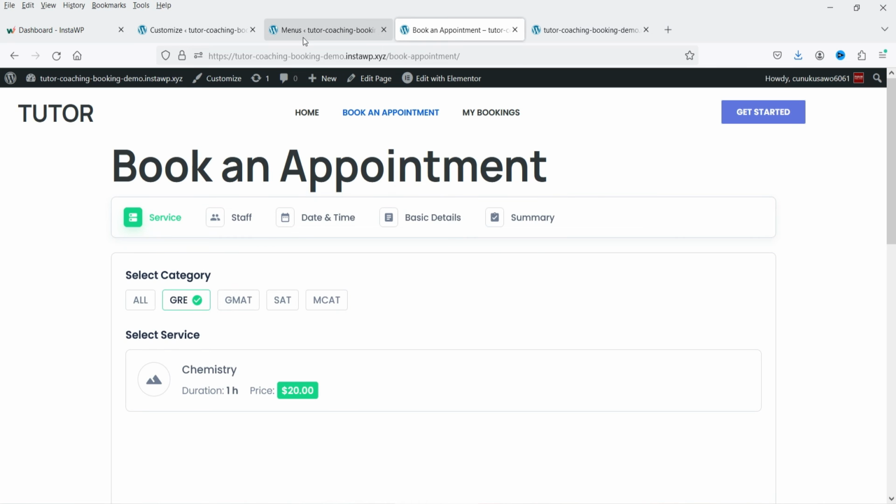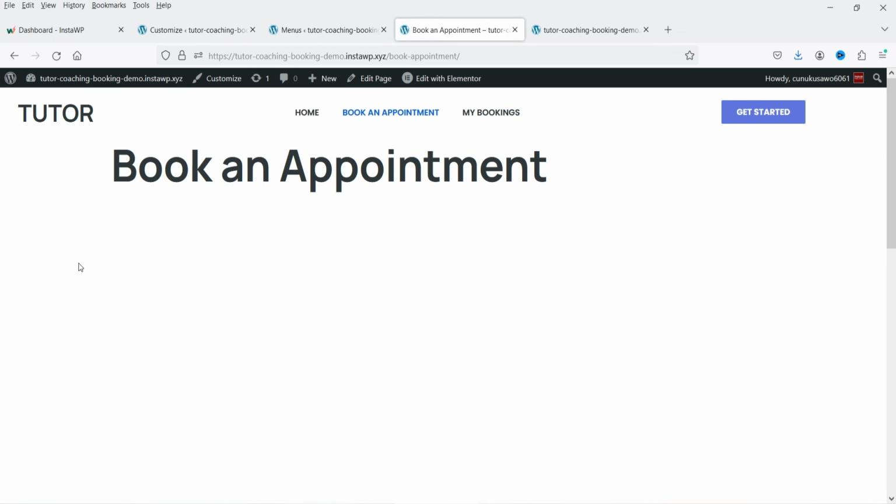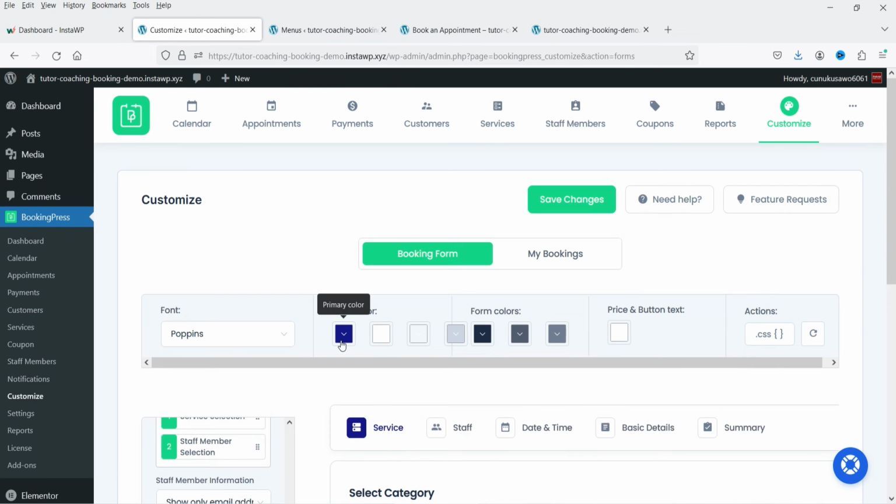Right now it does not show the color changes. Maybe because of the cache on this demo website, it will show the color changes also. All right, so these are the basic settings for this booking form. You can create your services or classes, and you can also create categories for those classes.